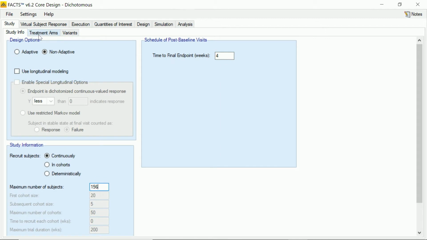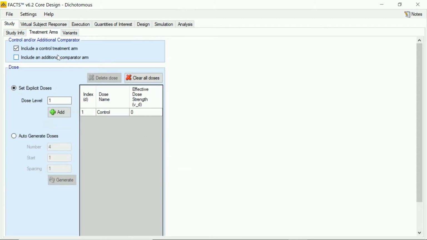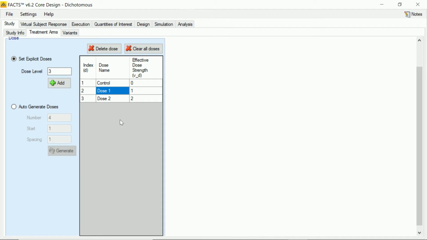The treatment arm tab we simply set up with our control arm, which we can toggle on and off up here, and we're going to add 2 different treatments which we're going to compare to control, and we'll just simply call those treatment A and treatment B.